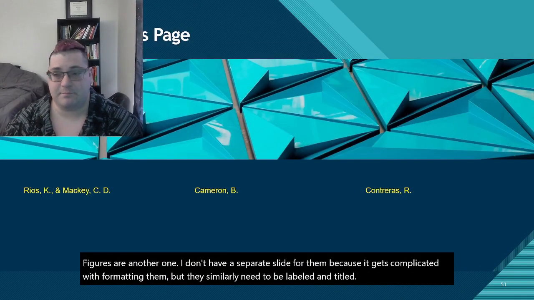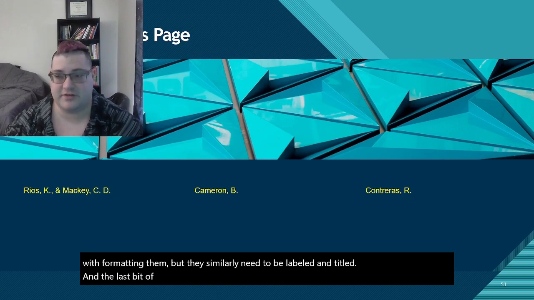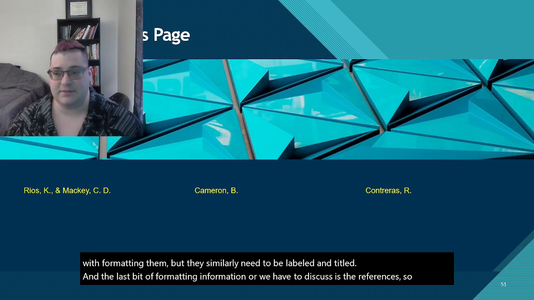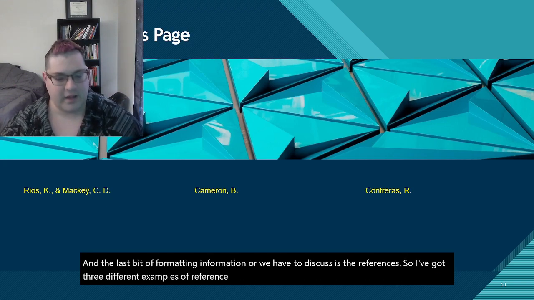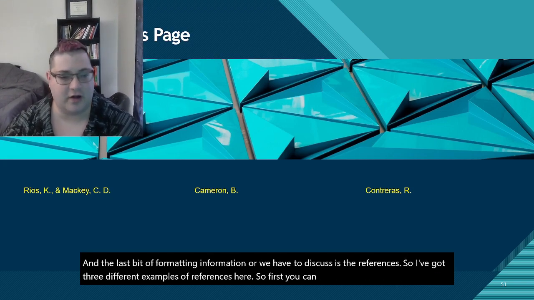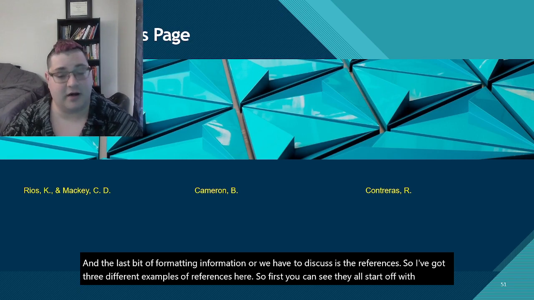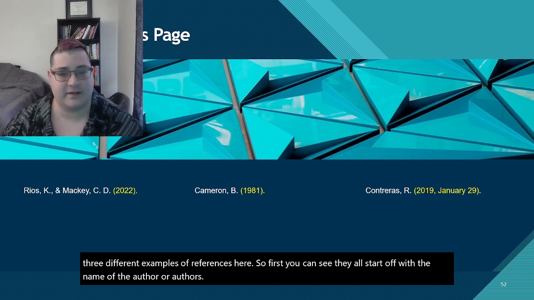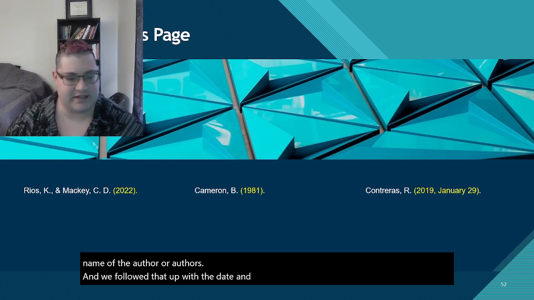And the last bit of formatting information we have to discuss is the references. So I've got 3 different examples of references here. So first you can see they all start off with the name of the author or authors. And we follow that up with the date. And here's where you start to see a difference.